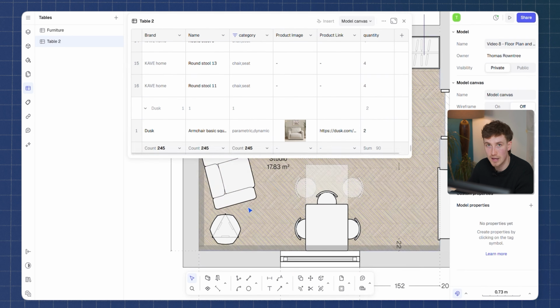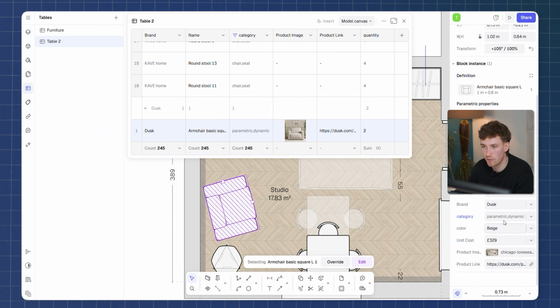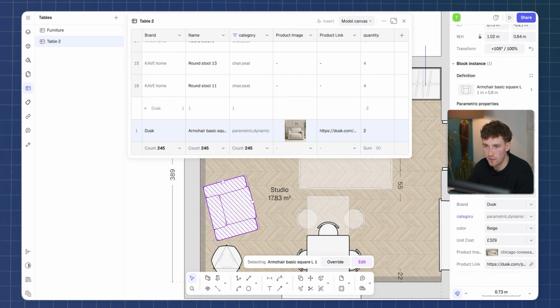And now if you work into your floor plans, if you work into your model canvas and start updating this information, for example, all of a sudden you need 5 of these chairs rather than 2. If you change that to 5, you'll see that it updates in your table, which is really useful.